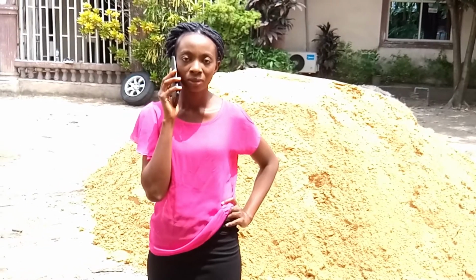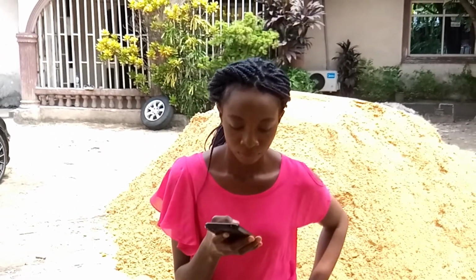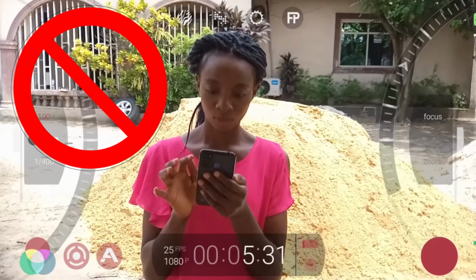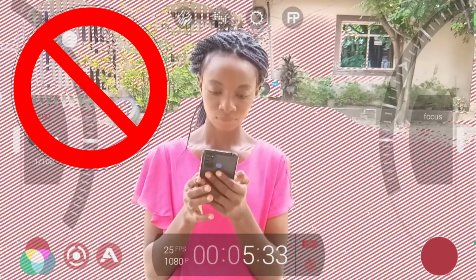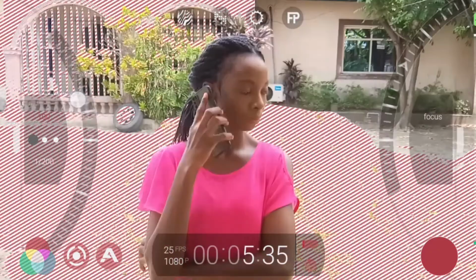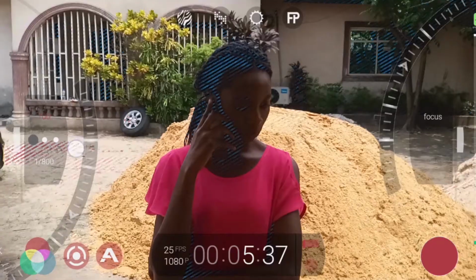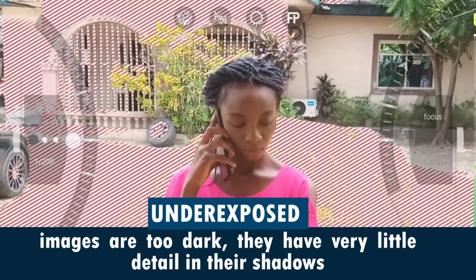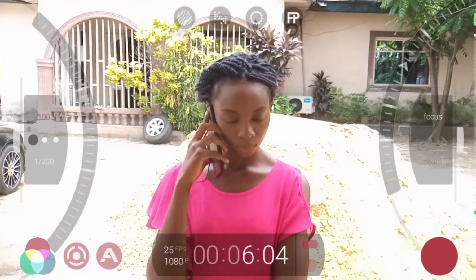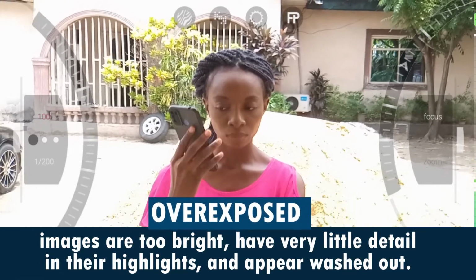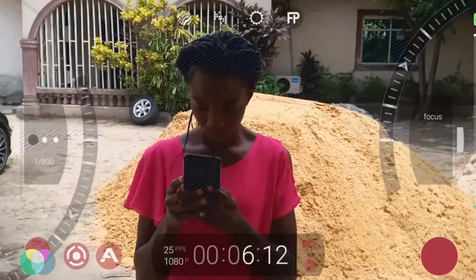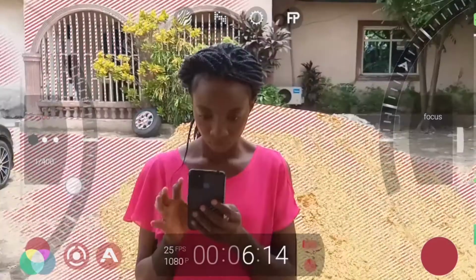Another thing you should avoid is placing your subject in a shadow while the background is completely blown out. You can see from the analytics that the background is completely blown out. If I try to expose for my background, you see that my subject becomes underexposed. And if I try to expose for my subject as well, my background also becomes overexposed. So these are some scenarios you find yourself, and you should try as much as possible to avoid placing your subject in this type of location.